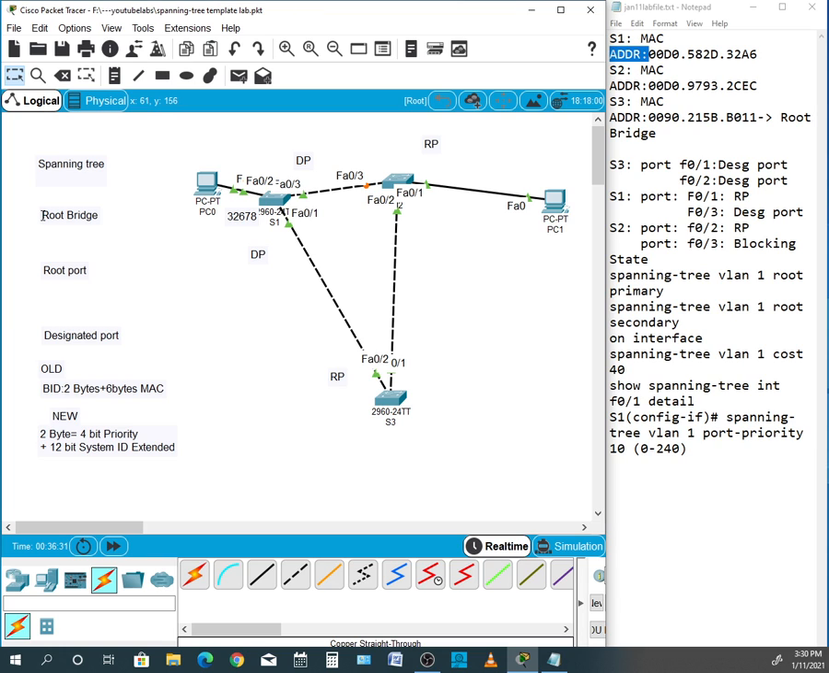So all the ports on the root bridge are sending. Number two, every other switch which is not a root bridge must have a single root port so that they can talk to the root bridge. And the criteria of becoming a root port is what? Lowest cost. If the cost is the same, then they check the bridge ID.